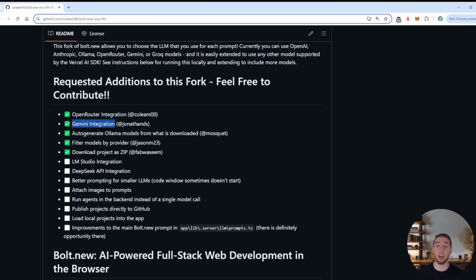So an integration with Gemini, for both Gemini 1.5 Flash and Pro. That was added as well. And I've also referenced each of the individuals who have made these pull requests. So you are a part of this community building up Bolt.new. I thank you for that because these contributions have been absolutely fantastic. And I'll even go over each one in a little bit of detail here.